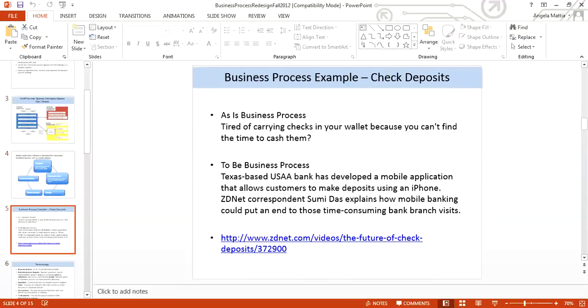All right, so I'm going to give you an example of what I'm talking about: the as-is process of depositing a check in the bank. Right now, say you work late every day and you have checks in your pocket, and you can't get to the bank because they close before you get off work. You get tired of carrying them around for weeks because you haven't had time to go by the bank. You can't get them cashed. Okay, so that's a problem.